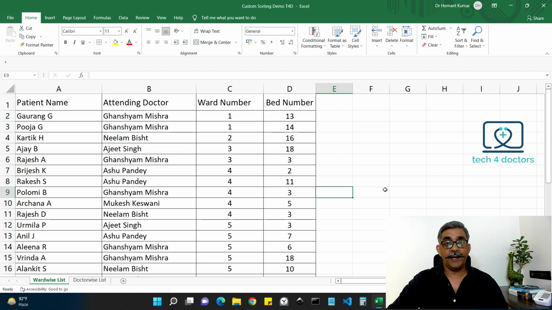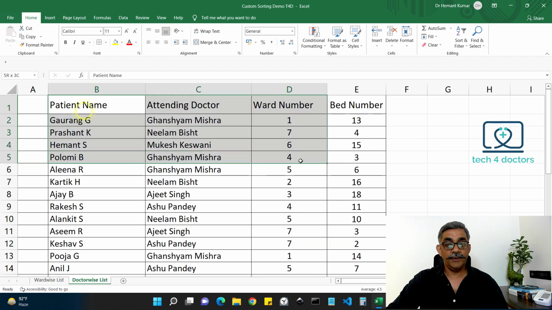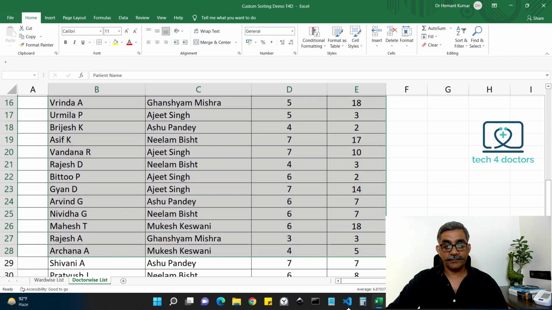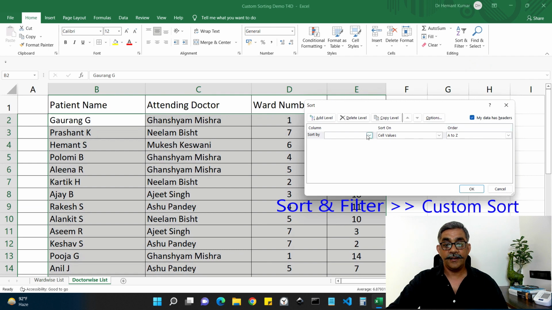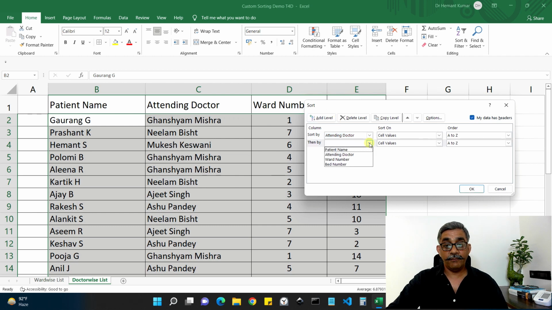The other would be that let's say the doctors want individually to know which wards to go and where their patients are. So let's do that exercise. So we will select the data first. Go to sort and filter, custom sort, my data has headers. Now the first thing I want is attending doctor. Then I want where are the ward numbers. And now I want by bed numbers.